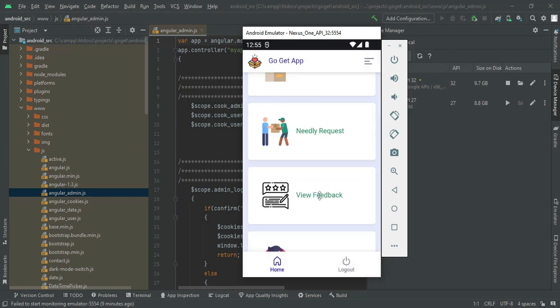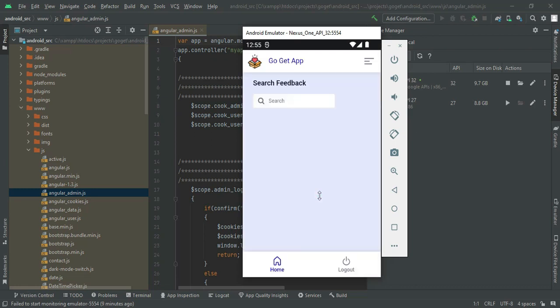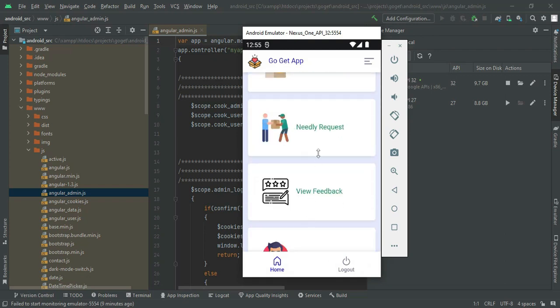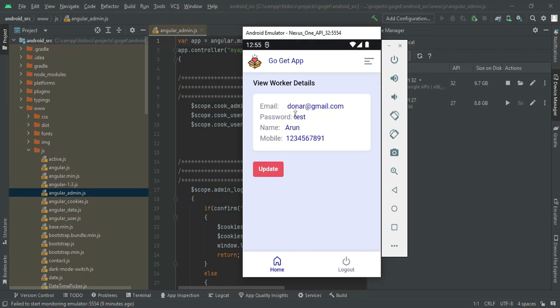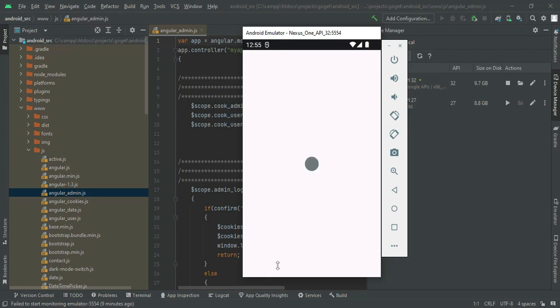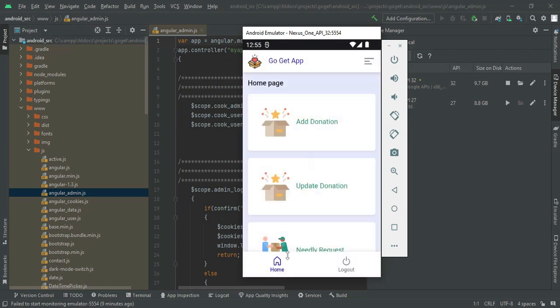Go to view feedback. You can click view feedback. These are the feedbacks the users registered. You can view the feedback on the donor side. Now come back to the home page. Click my profile. You can view the profile details. If you want to update, options are there. Now come back to the home page. Now log out of the donor module.